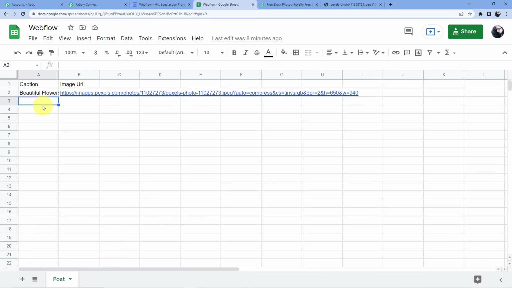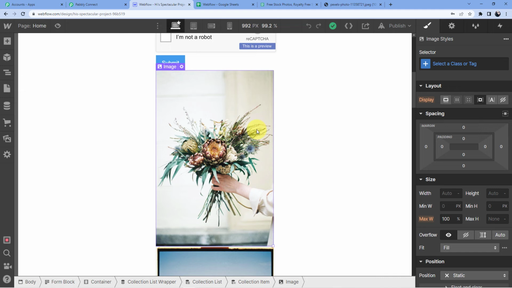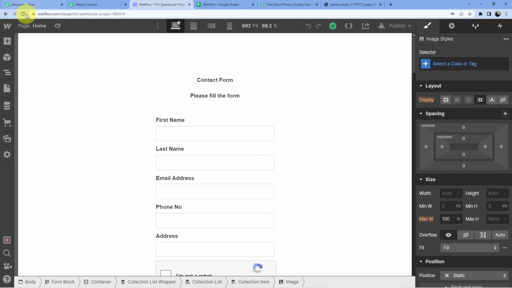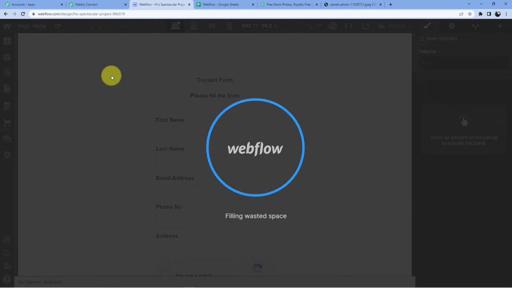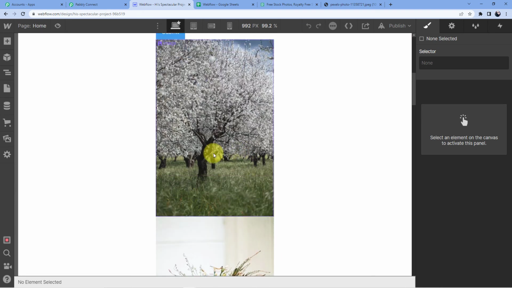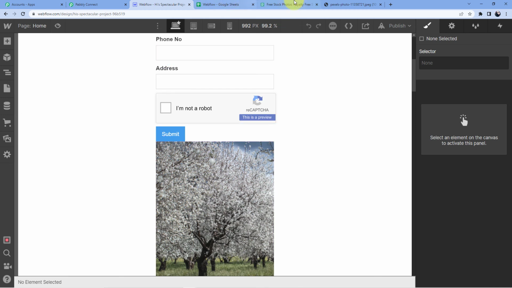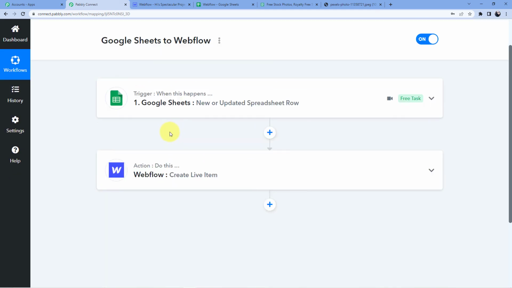Okay. So let me go for beautiful tree, and here let me add the image, and now refresh. So you can see the data in the Google Sheets is now saved. We will go back here and you can see we do not have a new image here. Now let me refresh, and my fingers are crossed so that I do not get logged out once again. And I did not get logged out once again. And here you can see I have this new image, beautiful tree. The caption is beautiful tree, which I gave here in my Google Sheets just now. So friends, this is how you can use your Google Sheets to create live items in your Webflow account automatically.